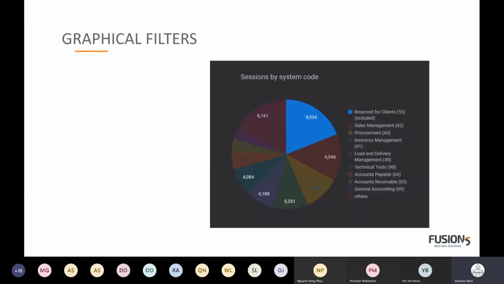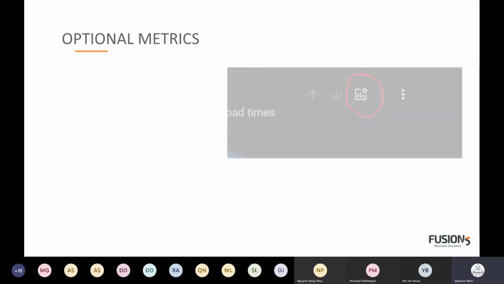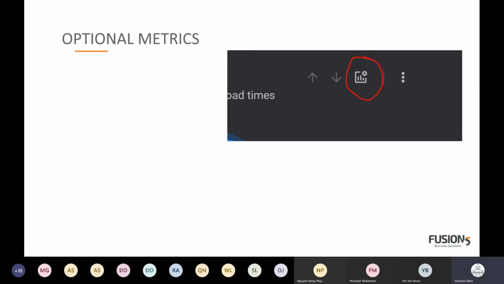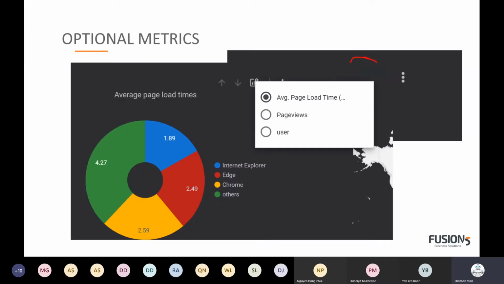We did graphical filters, so that's by pressing a quadrant of the pie chart or choosing a particular record. That will generally apply filtering over all of the other graphs that you see on the form. We talked about optional metrics. When you see the little graph sign there with the cog, that means there's optional metrics. If you're not seeing all the data that you want to see on that screen, you might be able to choose some more. Here's an example of choosing between page load time versus page views versus the count of users that are using that particular control.